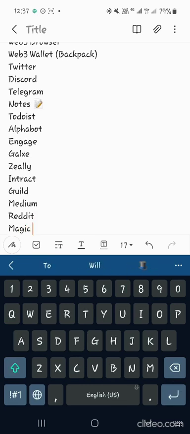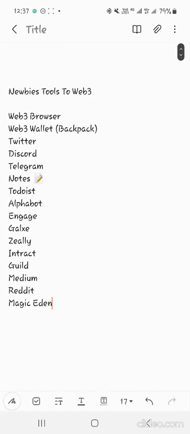Then one thing I didn't add is Magic Eden. Magic Eden will be needed on your Monad testnet, because that's where you mostly will be minting your NFTs. Aside from Magic Eden, there are other ones, but it's commonly Magic Eden. While some other projects on Monad already have their minting page and you don't need to go to Magic Eden for it, Magic Eden is very important.